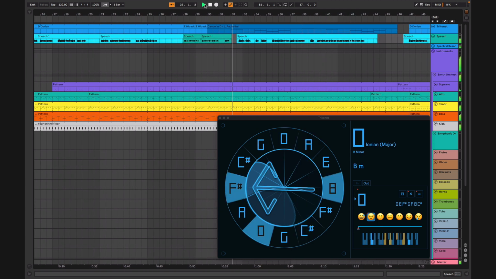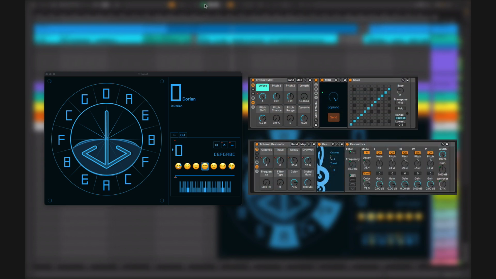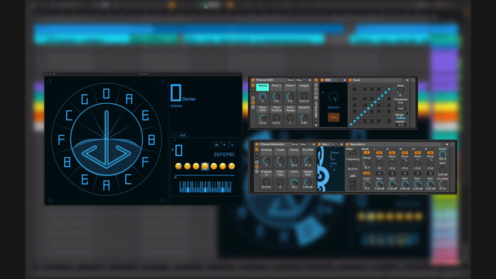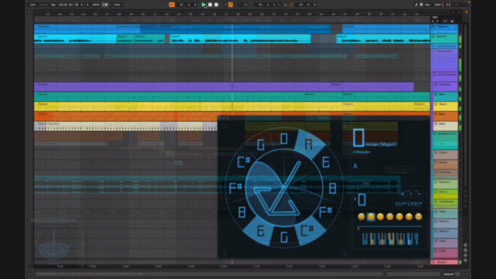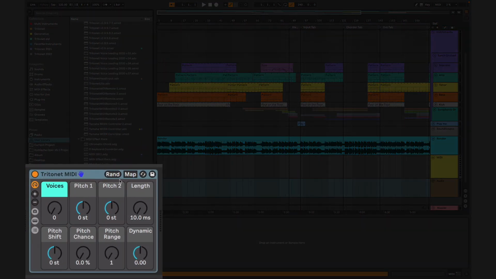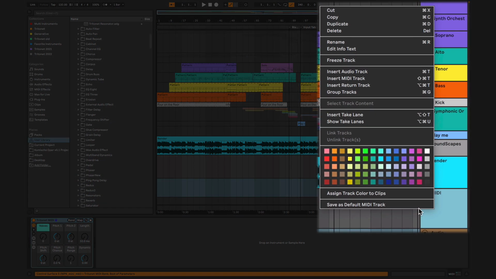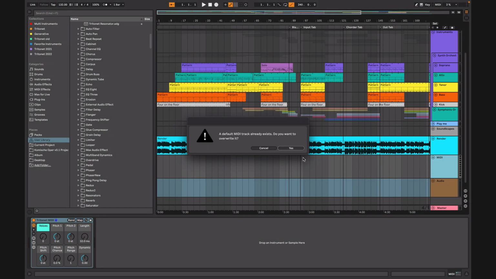Here is how. Tritonet consists of 3 devices: Master, MIDI and Resonator. The best way to incorporate Tritonet into your workflow is to save the devices first into your user library. Moreover, saving the default MIDI track settings including Tritonet MIDI would be the best solution to ensure every MIDI track will have an instance as soon as it is instantiated.